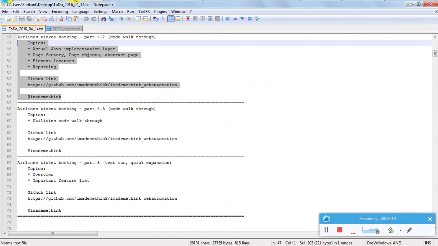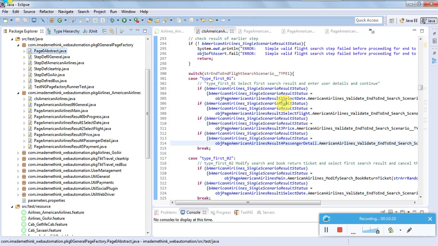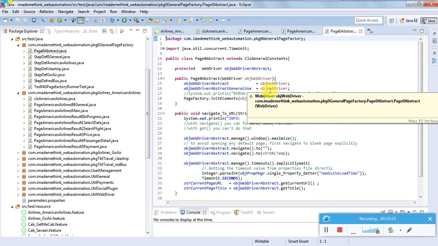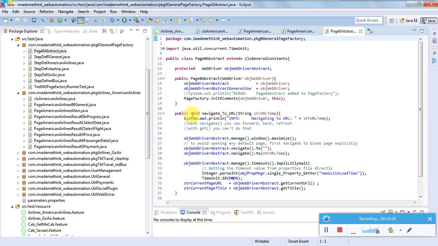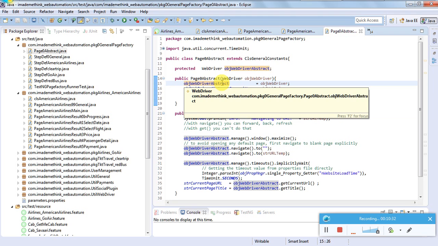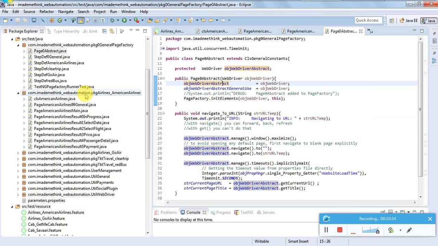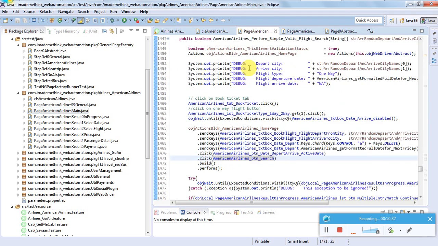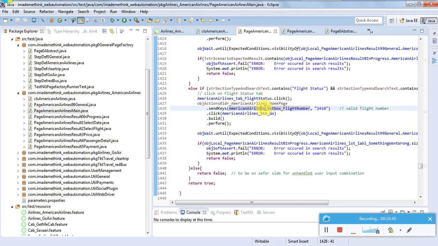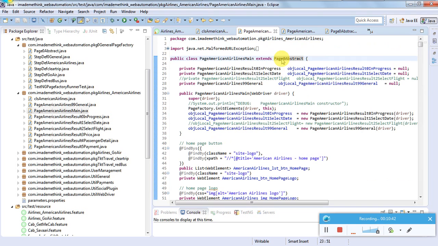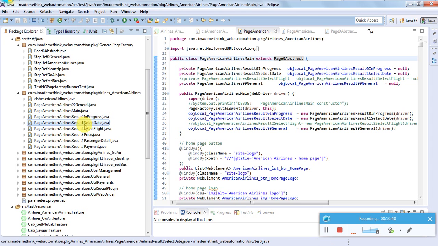So what is an abstract page? An abstract page is something which has a WebDriver variable, or which gets initialized with a WebDriver, and the individual page just extends the abstract page and starts using it. Basically, for individual pages, these individual page objects just take a copy of the page object and start using it. That is called abstraction or abstract pages.